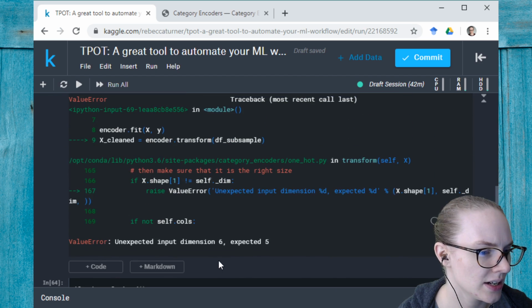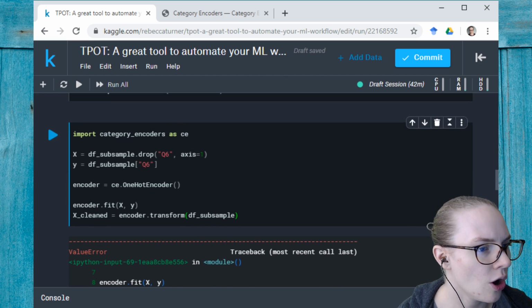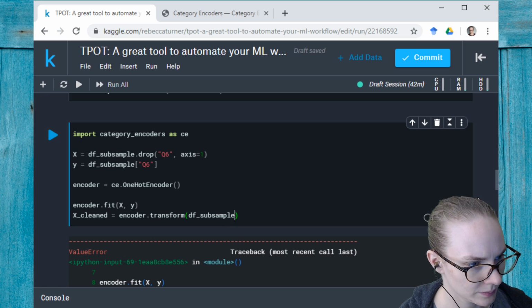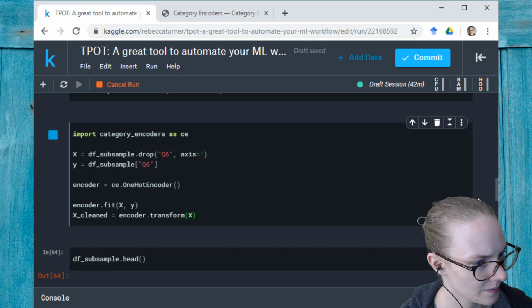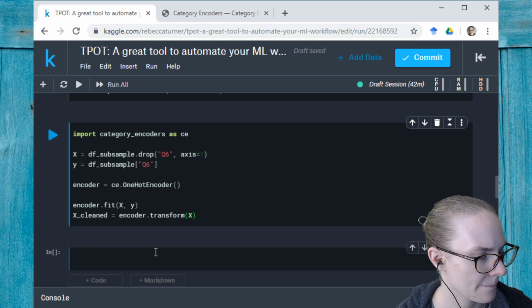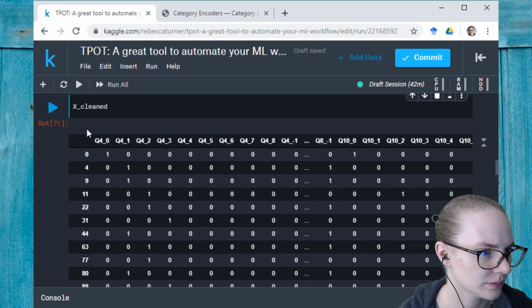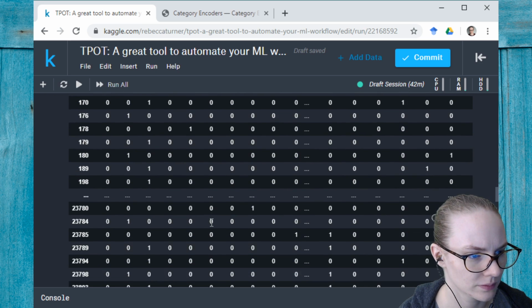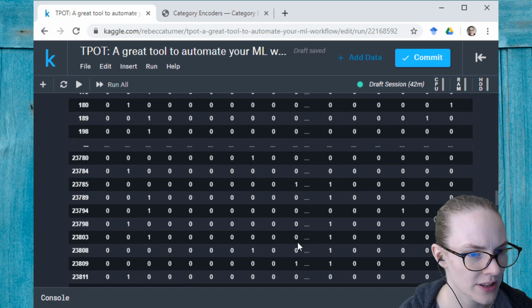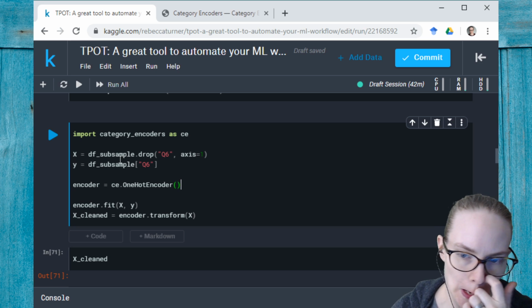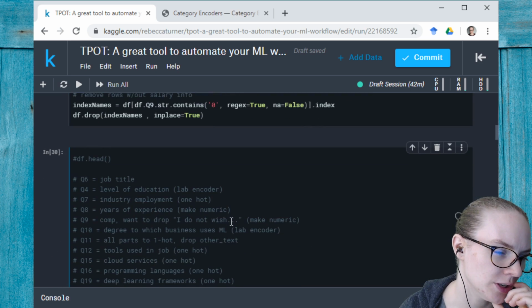Unexpected input dimension 6, expected 5. Oh, right. If we look at x cleaned, all right, no, so everything has been one hot encoded. So what rows do we actually want to do one hot encoding for?